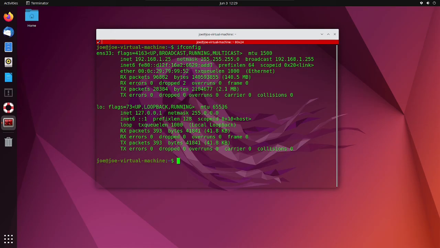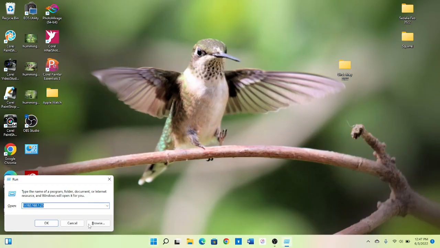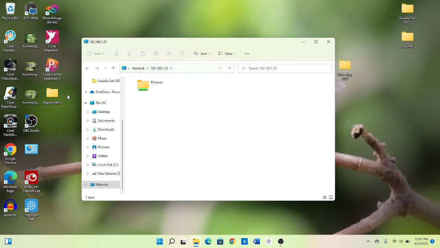Go to the Windows 11 machine, open your run terminal, type backslash, backslash, and the IP address, then click OK. You'll be asked for your Samba username and password. I couldn't get this to work with my Windows 10 machine, so this is just for Windows 11. Okay, now I'm in the pictures folder, and I'm going to drag and drop a picture from the desktop.